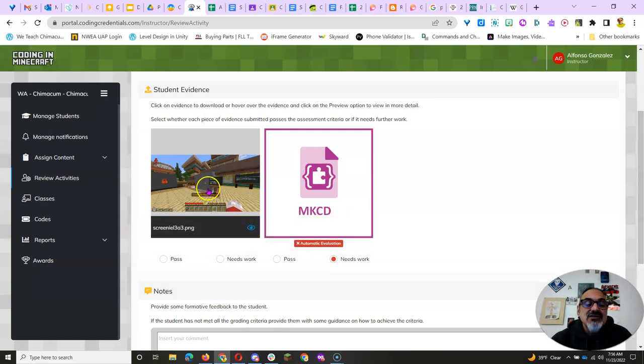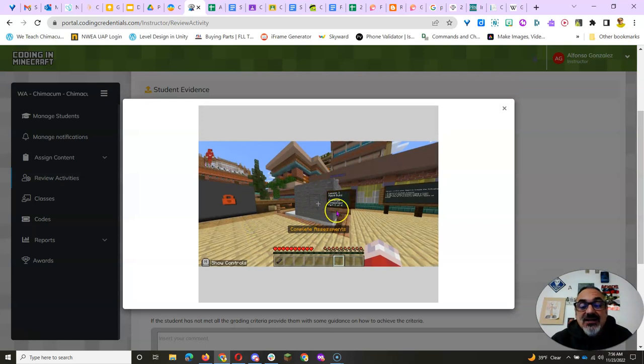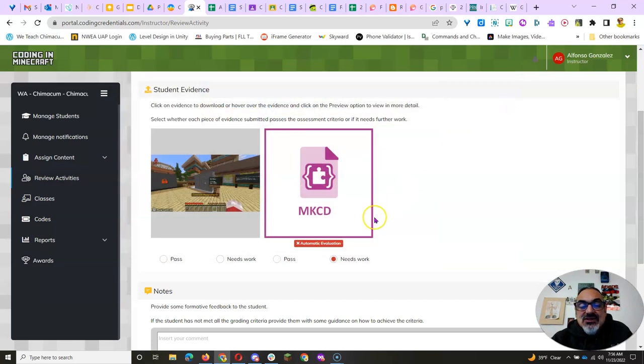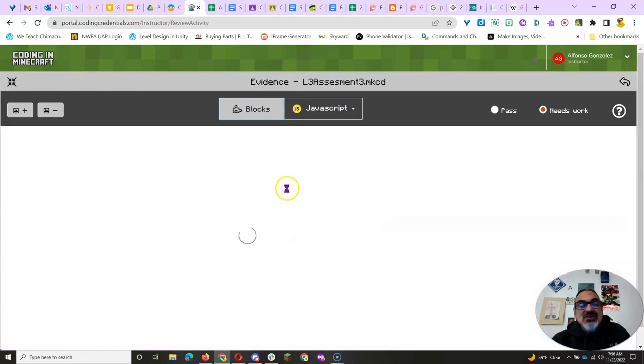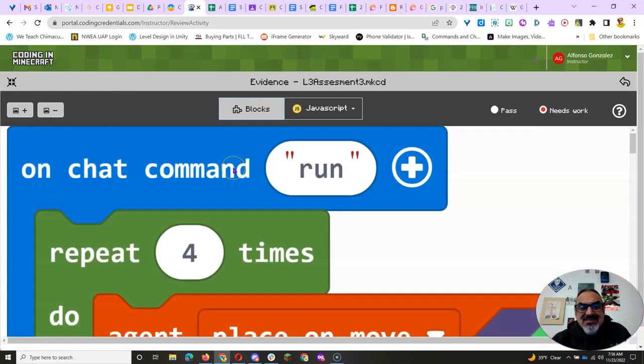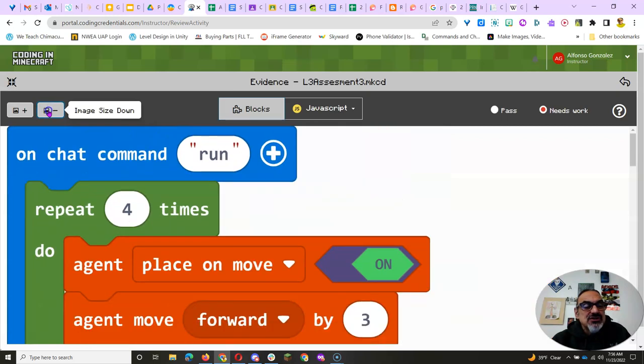But I love having them add a screenshot because first thing I do is I preview the screenshot. If they built it successfully, I don't have to know the code line by line to know that it worked for them and they should pass. But I still look at their code because I can download their code and run it, or I can click on preview and just take a look at it. This is a game changer.